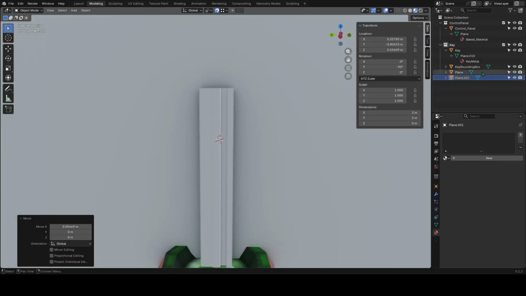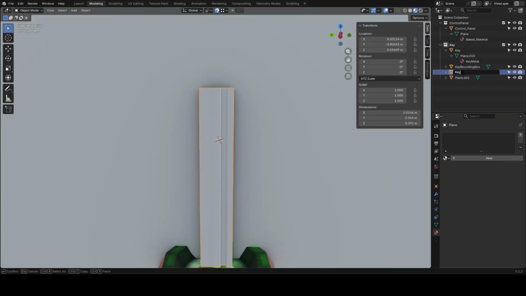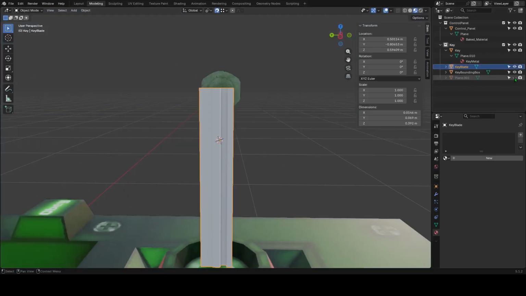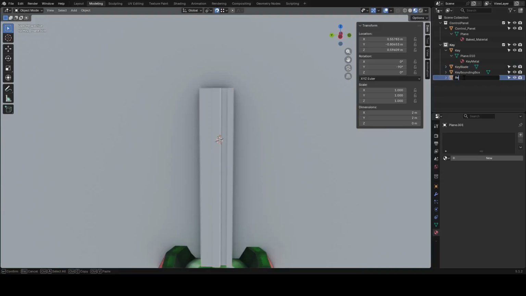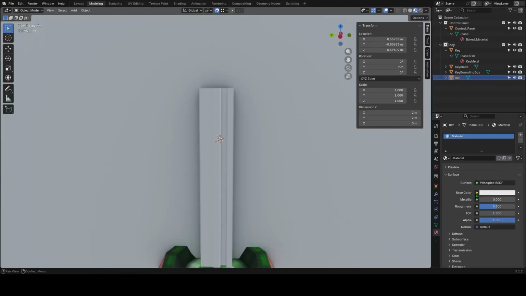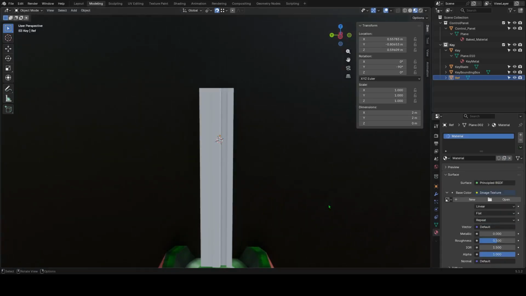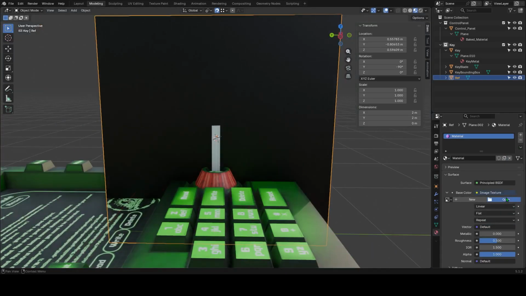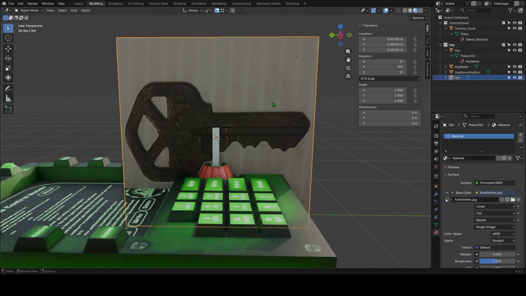Now we're going to hide our key blade. We're going to call this key blade. Not very original, but need to know what it is. And then for our reference image, we're going to name it ref, and from there a new material, which we are going to give an image texture, open, and we have a reference for a key. We'll load that onto there like that.